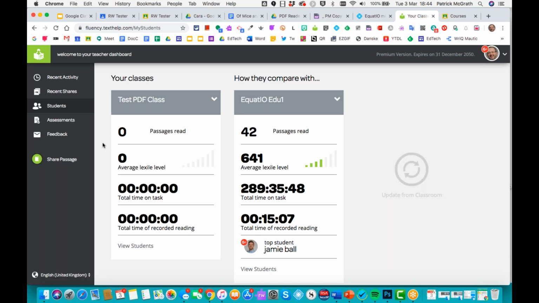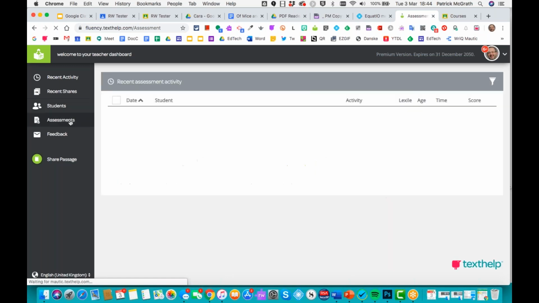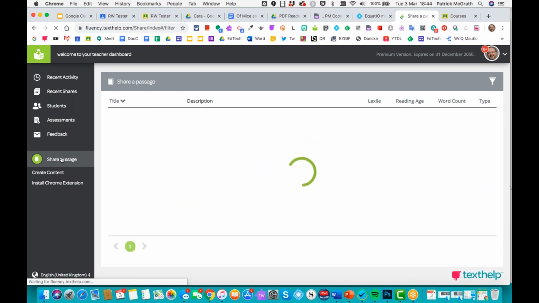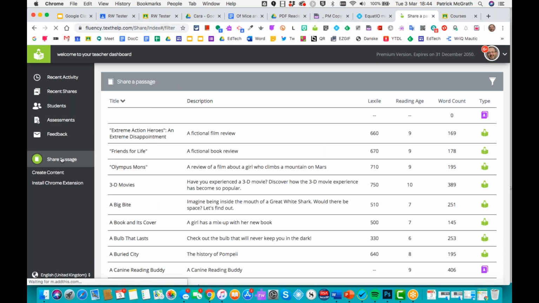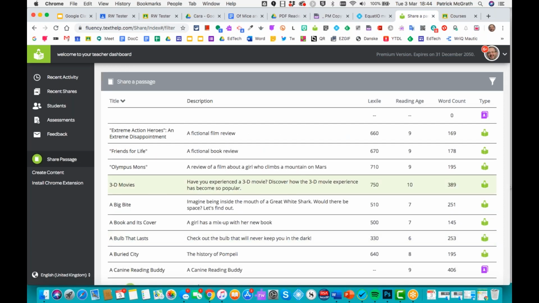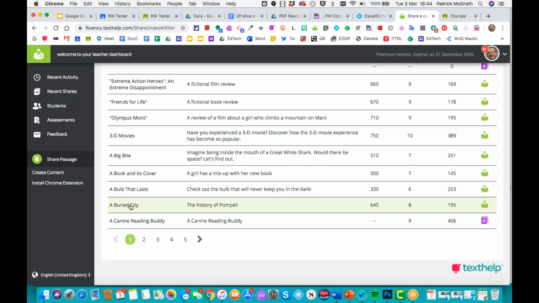So let's see how we would do that. So assessments, and we want to create a new piece, okay? So right now we're going to go down to share a passage. The share a passage at this stage lets me choose from any of all of these wonderful inbuilt passages that are there, or I could add my own, but I'll just pick a simple one here, the history of Pompeii, a buried city. So I want to use this as a passage that I send to my students.